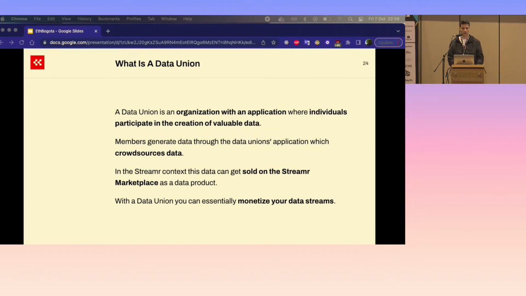You monetize it with a data union. What is a data union? It's an organization with an application where individuals participate in the creation of valuable data. So what does that mean? It means members generate data through the Data Union's application, which crowdsources data. And in the streamer context, this data can then get sold on the streamer marketplace. And I'll talk about the marketplace more in a minute. And with a Data Union, you can essentially monetize your data streams.